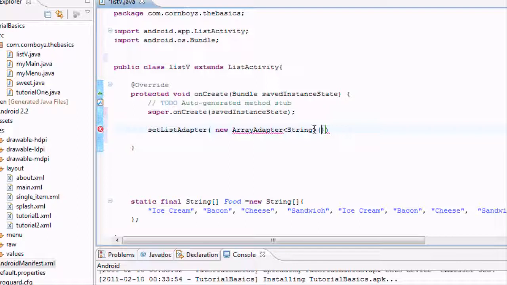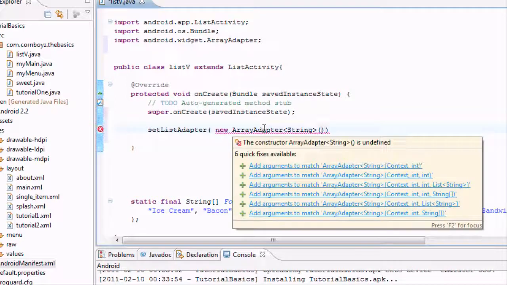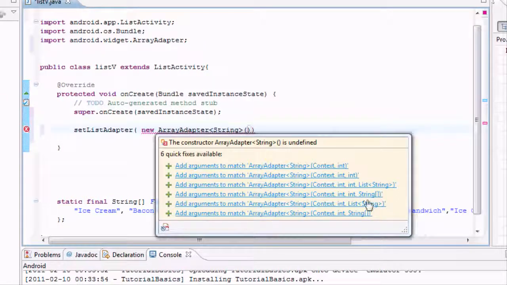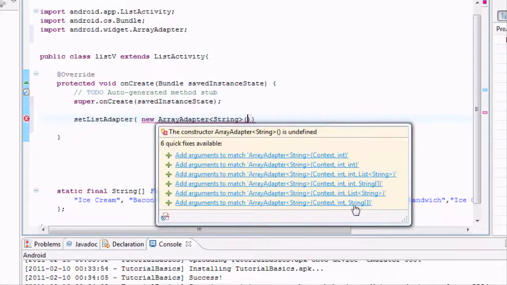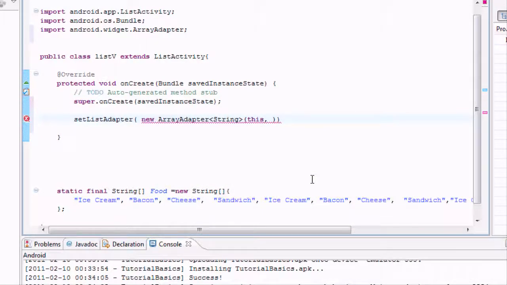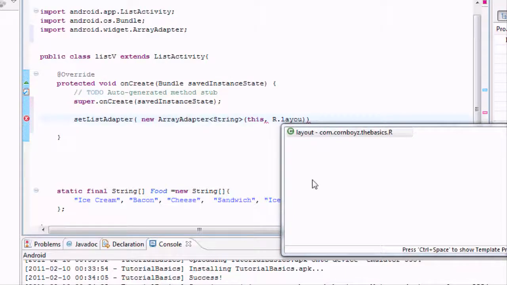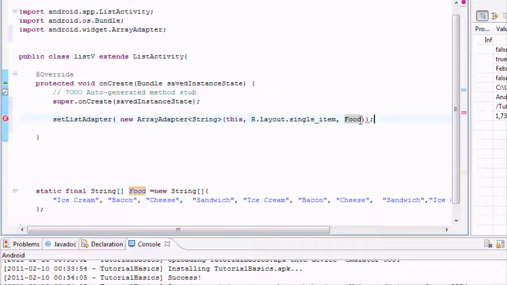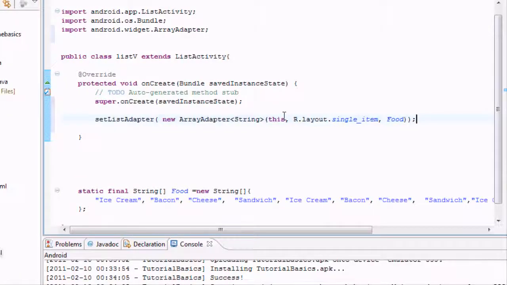So basically it's going to take, I need to import this real quick, and hopefully I can show you what it takes. So we can see that it takes a context, an int, and also a string array right here. This bottom one is what I'm referring to, a string array. So it's going to take a context. For the context, we're going to say this. For the int, it's going to be that single item layout that we did. And for our string array, we're going to use this food right here. So we're just going to say food. And that's going to set our list adapter.